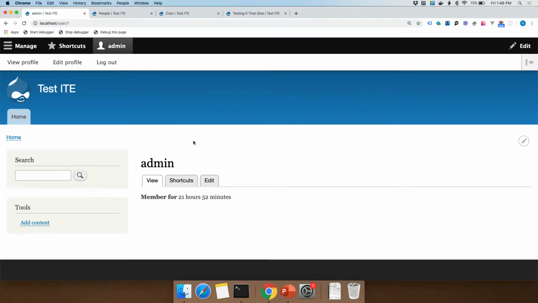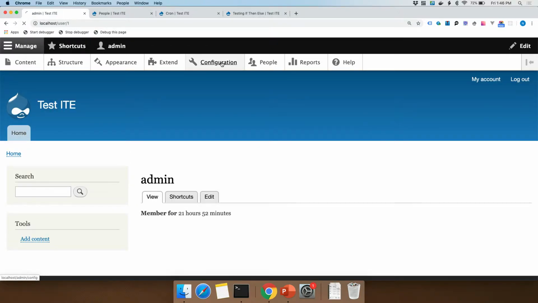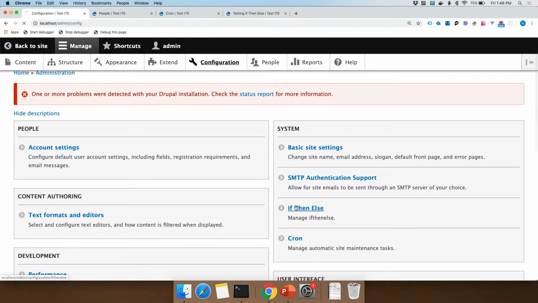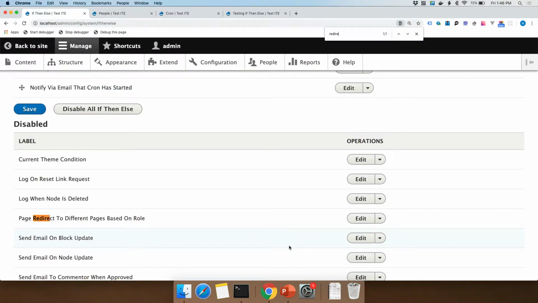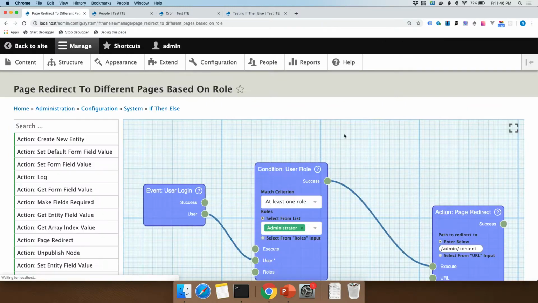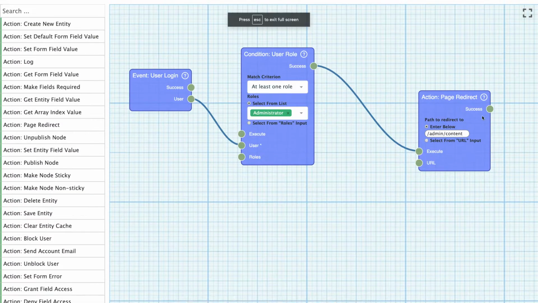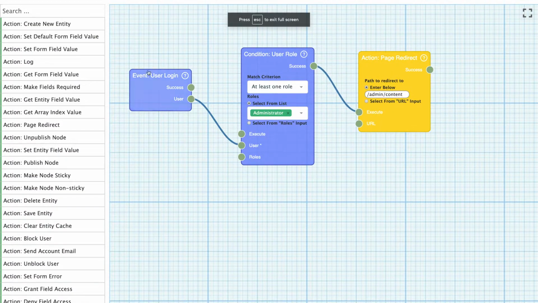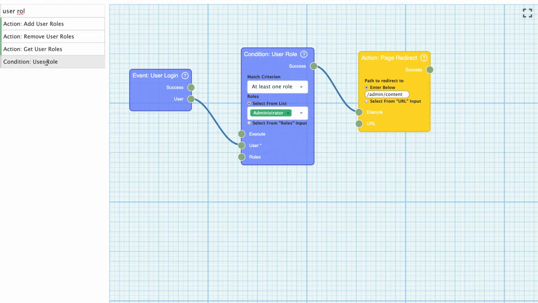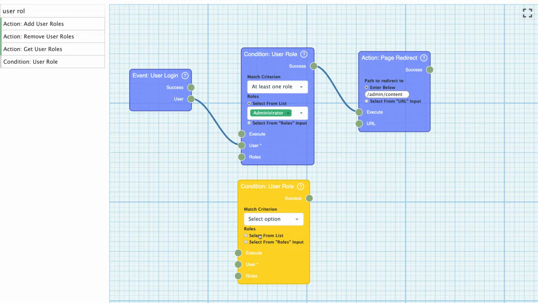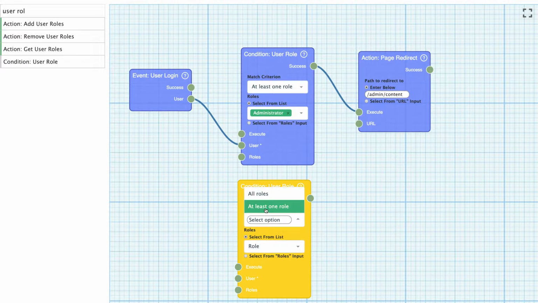So again you can have multiple if then else. Let me actually show that to you as well, on how to do that. So here was only one role, but we can actually have multiple, right? Condition user role. I guess we have to fix that. Select from the list. One role.